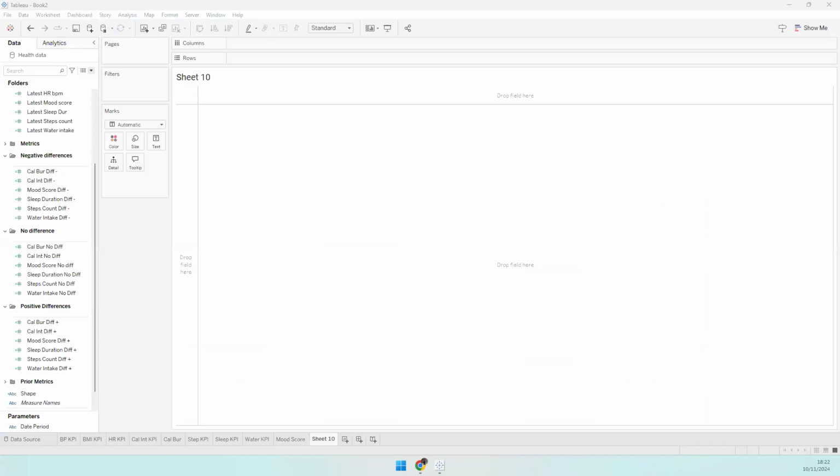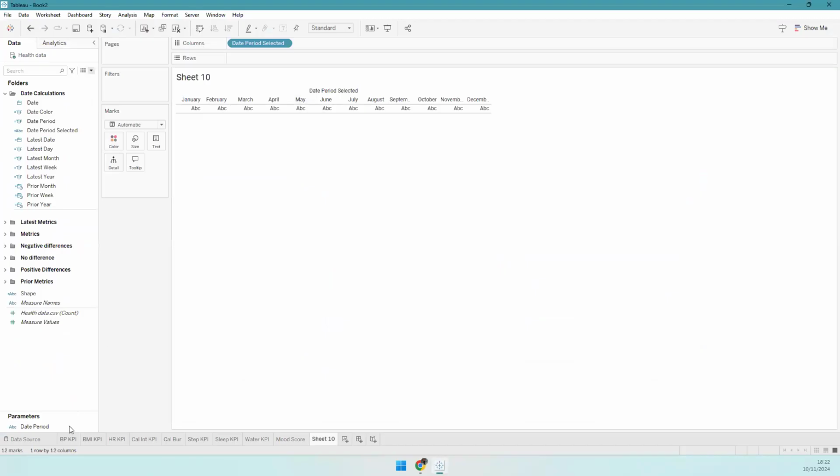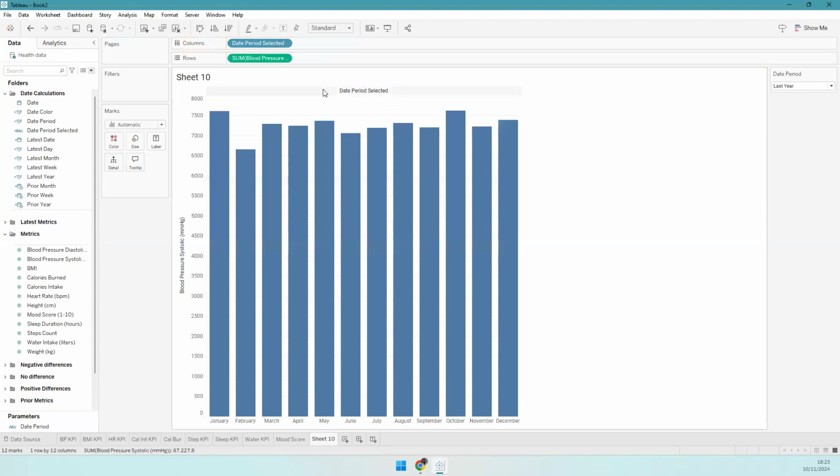First thing we want to do for our bar chart is we are going to place our date period selected on the columns. Now, because we have latest year in our parameter, it is showing us the 12 months of the latest year, right? And then I'm building my blood pressure viz now, right? So I'll go to my metrics and I will drag my, I think it's systolic I used here. So I'm going to drag my systolic here, right? And then I'll make it the entire view.